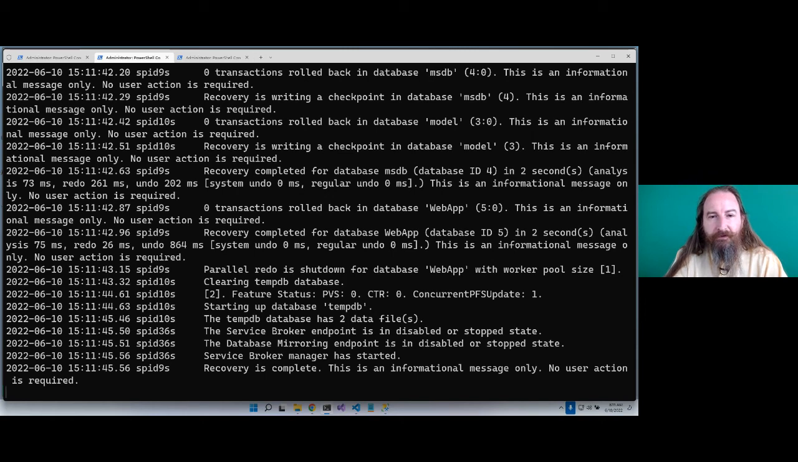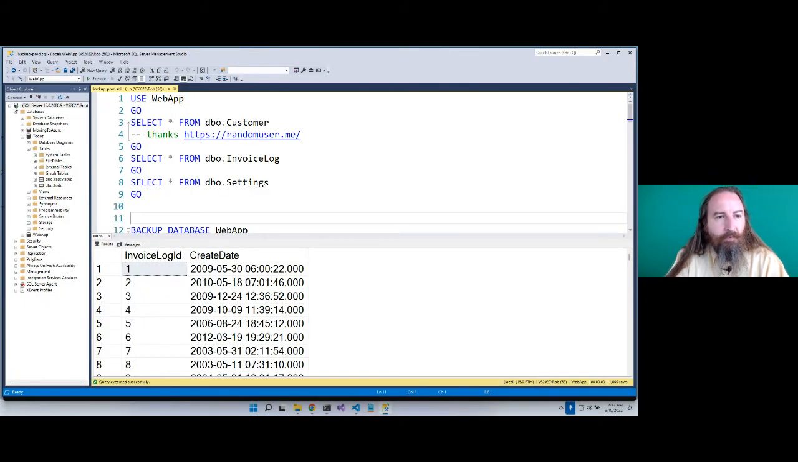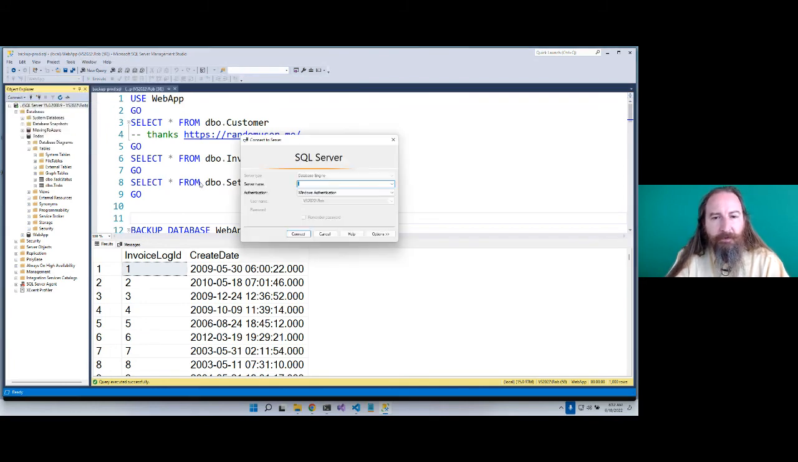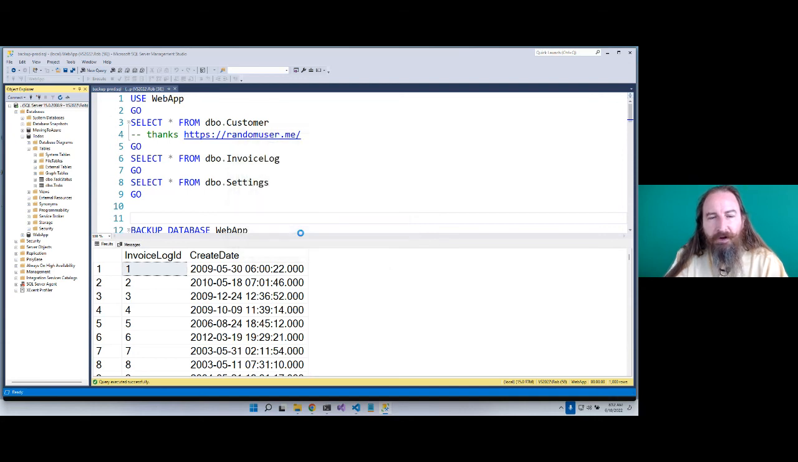Now it looks like our database is ready to go. So let's connect to it. Now, previously we connected to our local database. Let's connect to our database that happens to be running in Minikube. So instead of local, we'll fire up Minikube. We'll put in our dev safe password here. And now we're connected.